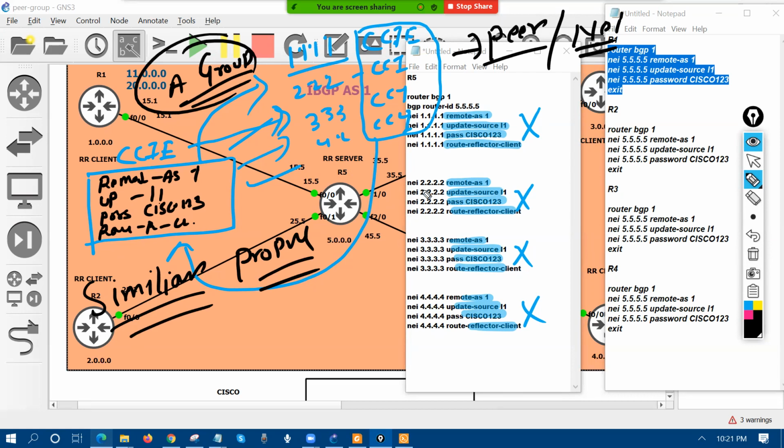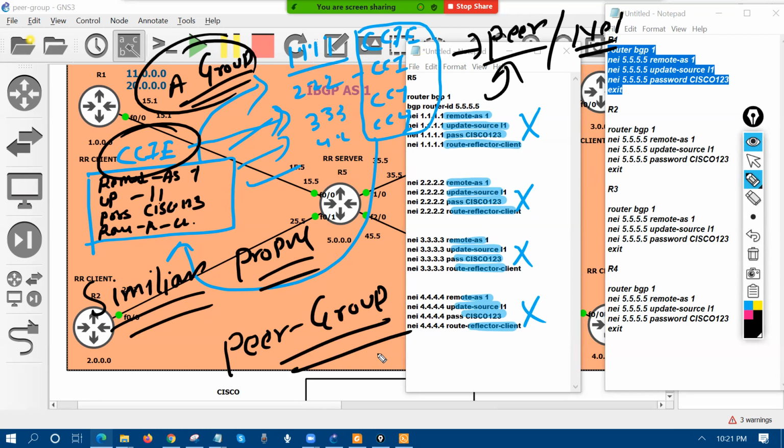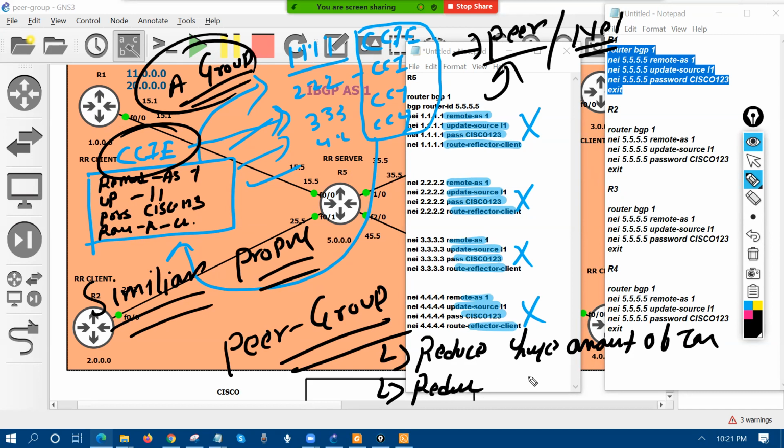So the goal is what? I'm just going to form the neighborship, and the group name is CCI over there, and I'm going to apply this group to the particular peer. This mechanism is known as a peer group. So by using the peer group, what happened? We are just going to reduce the huge amount of configuration. By using the peer group, what happened? We can reduce the misconfiguration.